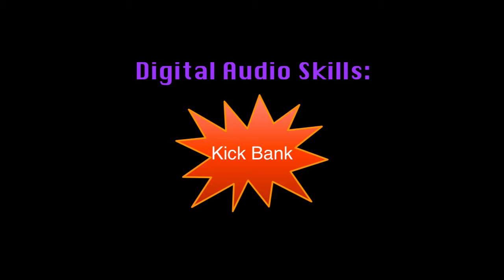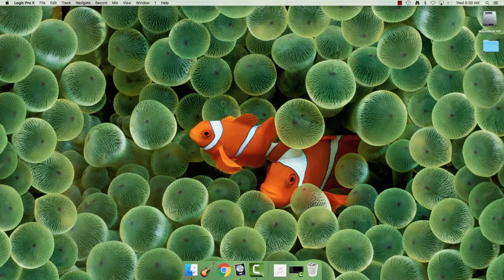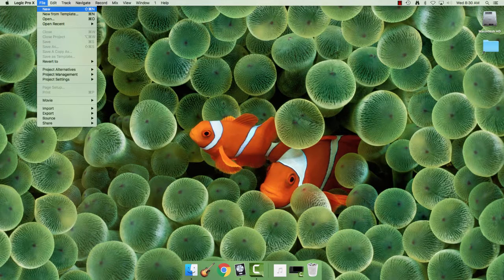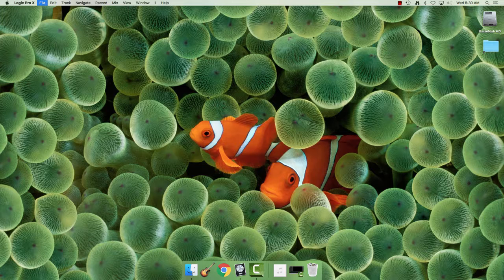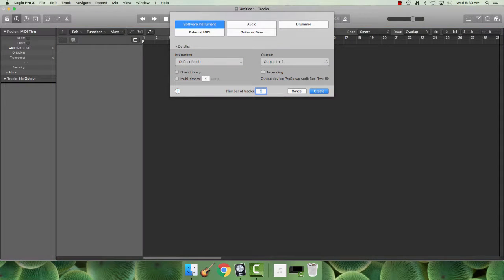Today we are going over a drum kick track using the kick drum bank. So I will make a new Digital Audio Logic Pro X file. I'm going to use a software instrument.